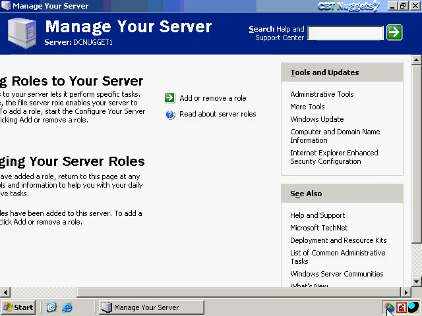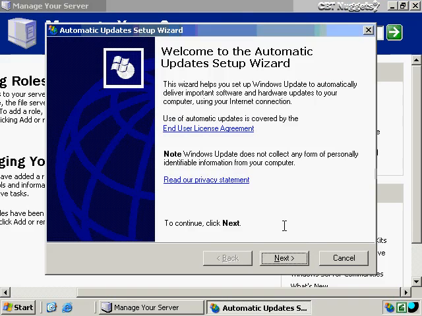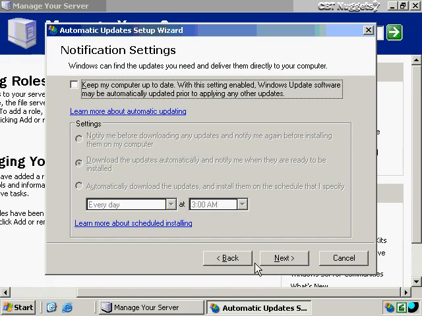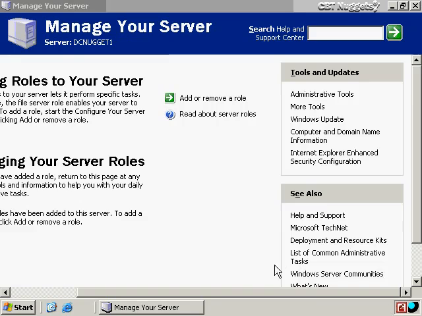However, this Manage Your Server item here will give you a bunch of additional tools that you don't have, of course, with XP, such as various administrative tools. If I click on that, you'll see that that's the same administrative tools that I would have also gotten on the Start menu, which we'll address in more detail shortly.